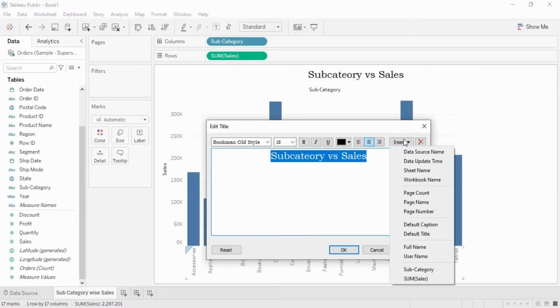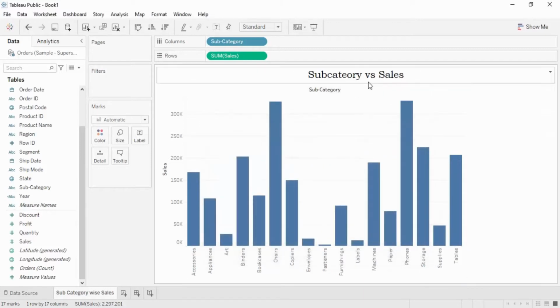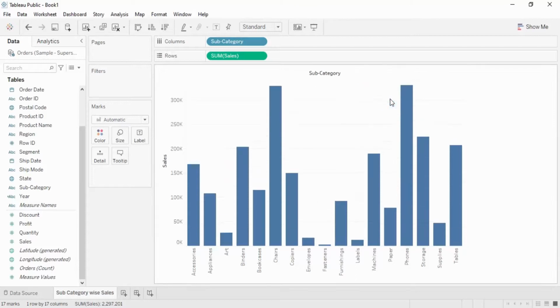If you want to go for the insert option, these are the different things that you can insert, which I want you to explore on your own, because they are really simple. Then whatever suits you, you can just click on OK after applying those changes. In case you don't want this title to be shown at all, you can right click and there is this hide title option. You can hide this. Okay, so I'm not going to work with the title.